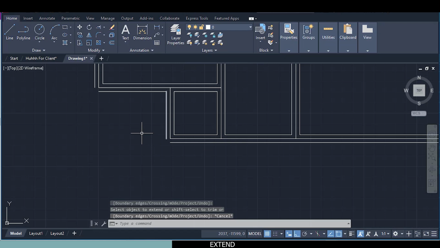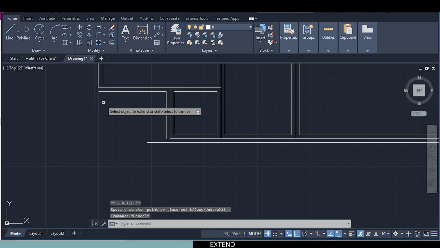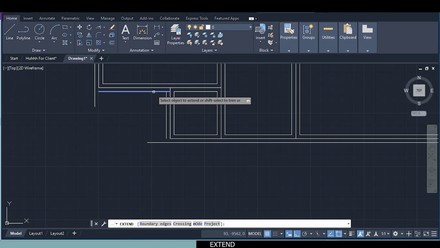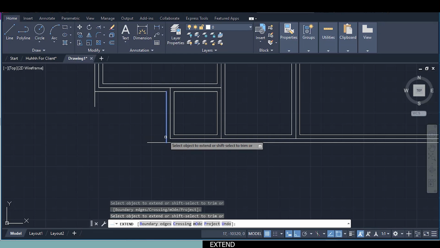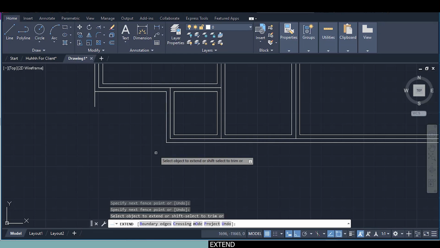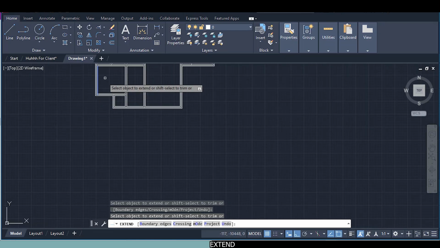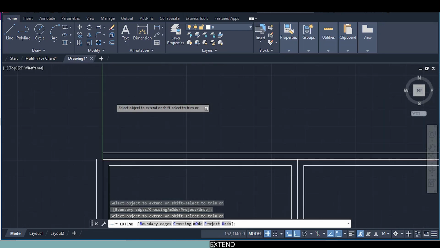And if you want, you can do two at the same time. Select the lines, come down, select the line, and then press escape to deselect them, and then select our extend, come this way, not that way, this way, click, hold shift on your keyboard and trim that. And now the last one.